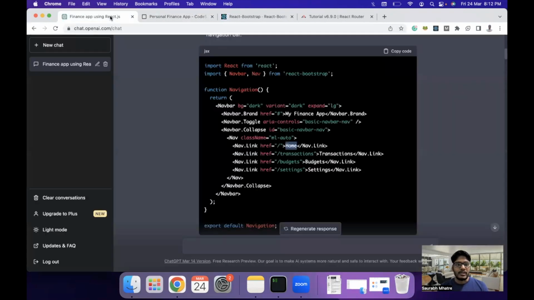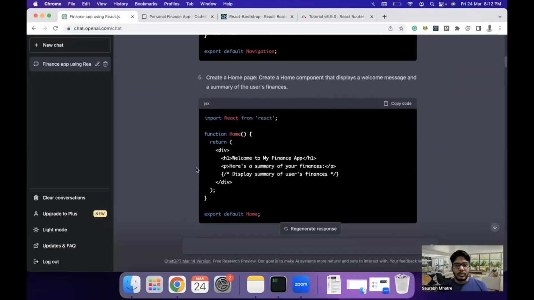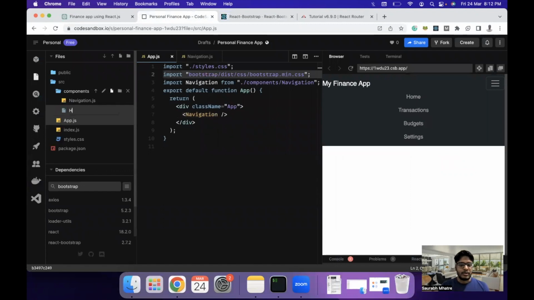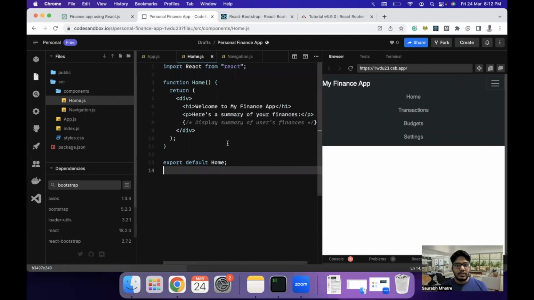So let's move ahead with the next part of the ChatGPT prompt. And here we have the home component. So we need to create a home component and add the code from here. Let's copy the home component. Then in the components folder, we can add home.js and paste the copied code. The home component currently displays welcome to finance app, and here's a summary of finances. We'll try to make this a little better in future, but for now, I think this should be enough.